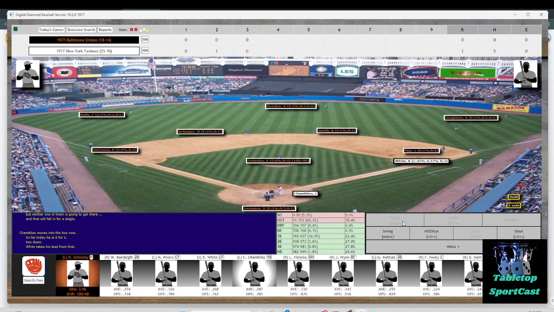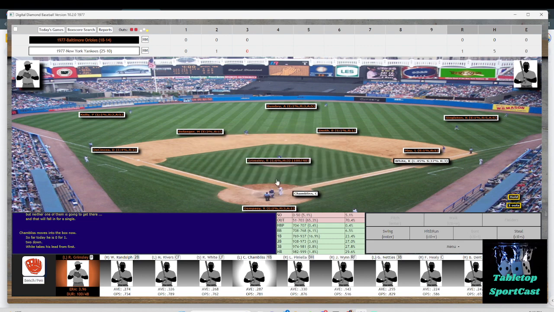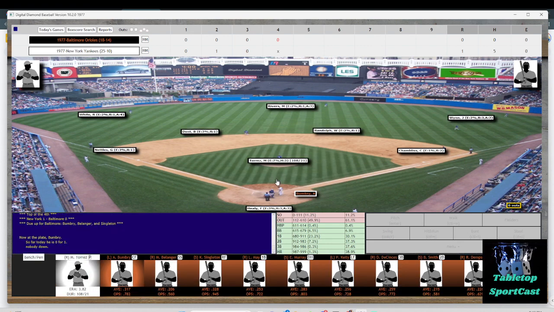1-1-4 is going to be another ground out. So, all right, both pitchers doing fairly well. That's the Piniella home run. That's the difference right now.